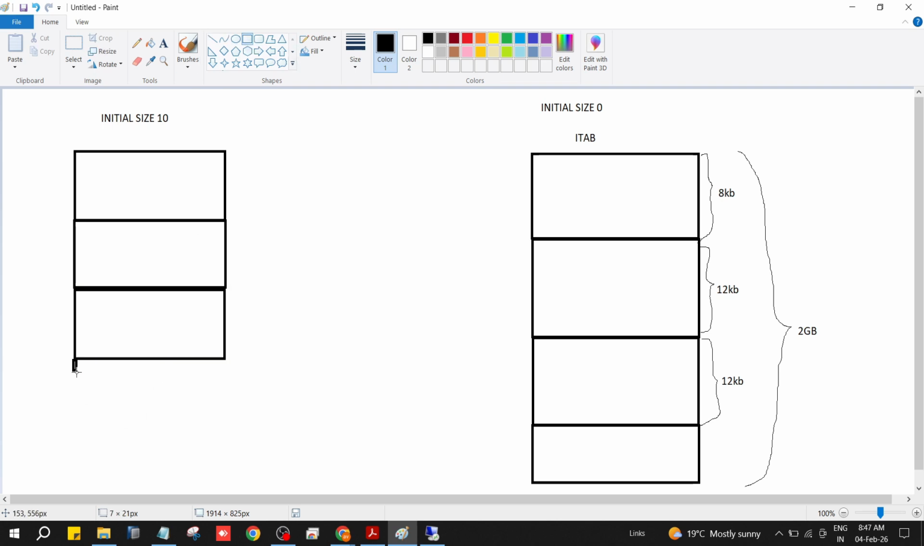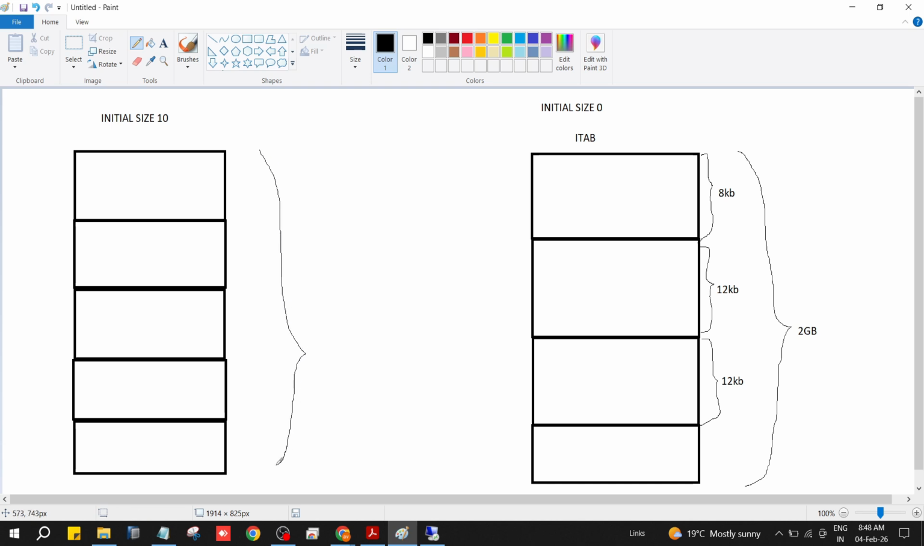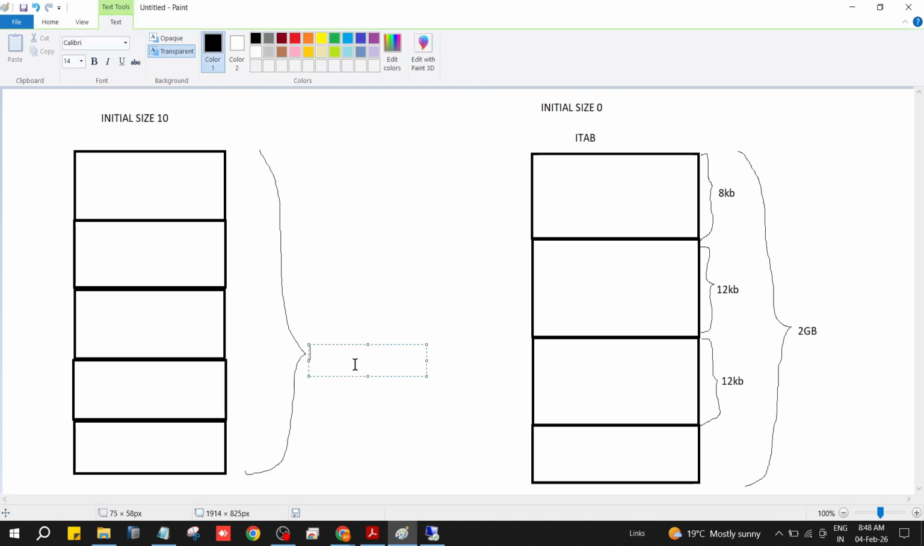But what is the maximum? Maximum always 2 GB only. Only the minimum you can control. Maximum is SAP fixed. This is also overall 2 GB only, no doubt about it.